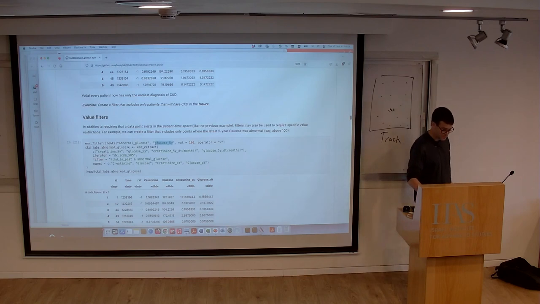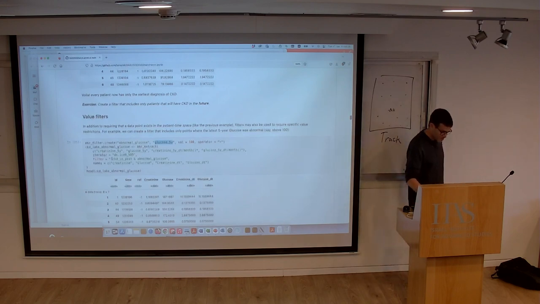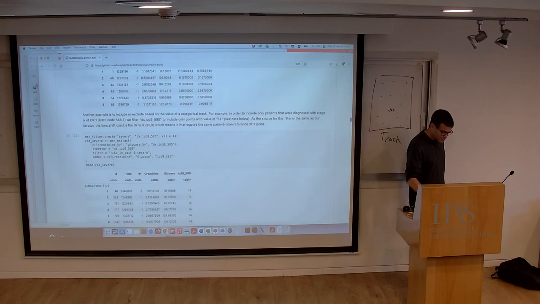Now it's easy to find CKD labs on abnormal glucose. We do the extraction as before, but now our filter is: you don't have CKD in the past, and also, you have abnormal glucose. So I think if you are used to programming, you can see the logic and how you can take this forward. That's a value filter.